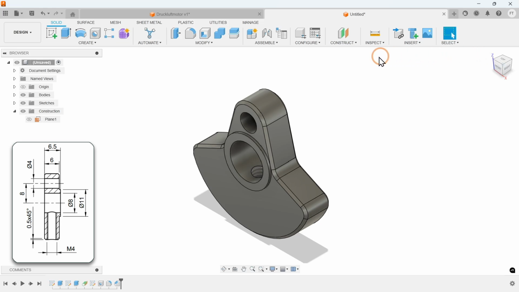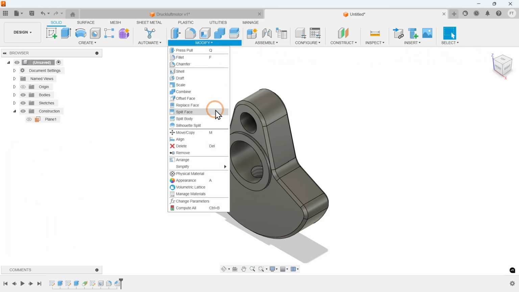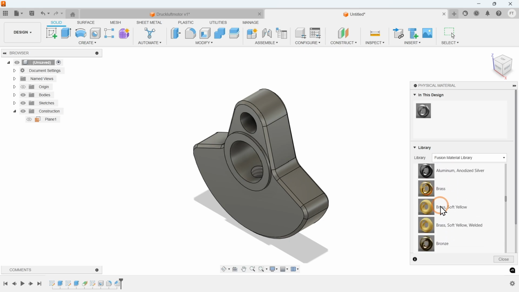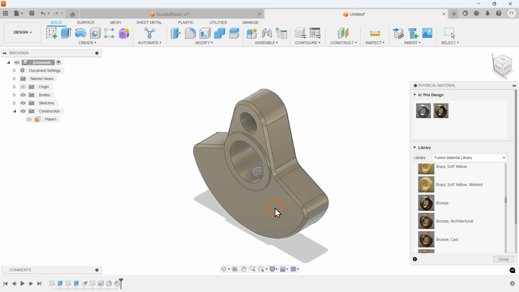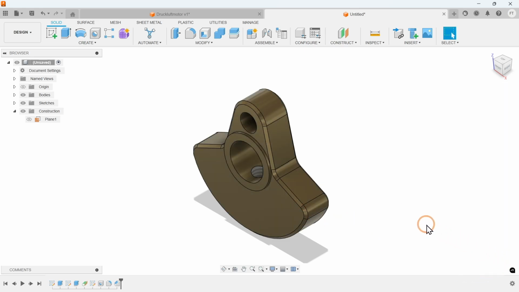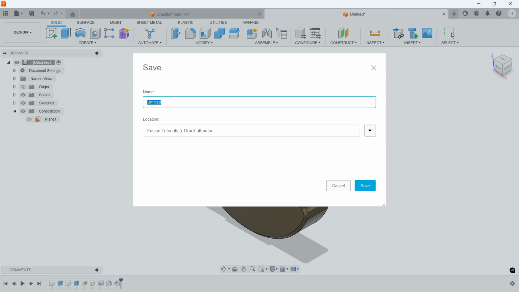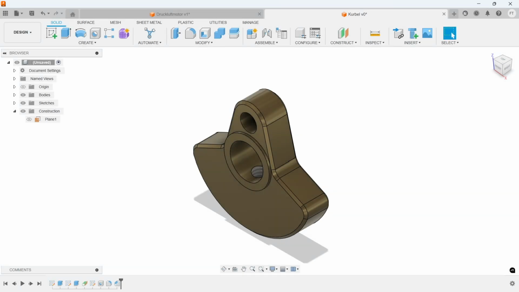Finally, we give the crank its characteristic material property. Go to the Materials menu and select Bronze. Congratulations! You have successfully designed the crank for our compressed air motor and learned how to trim geometry within a sketch. Look forward to more videos and exciting features that await you.